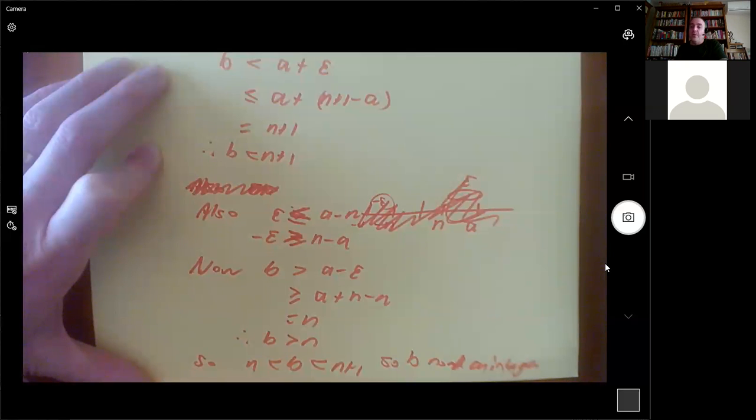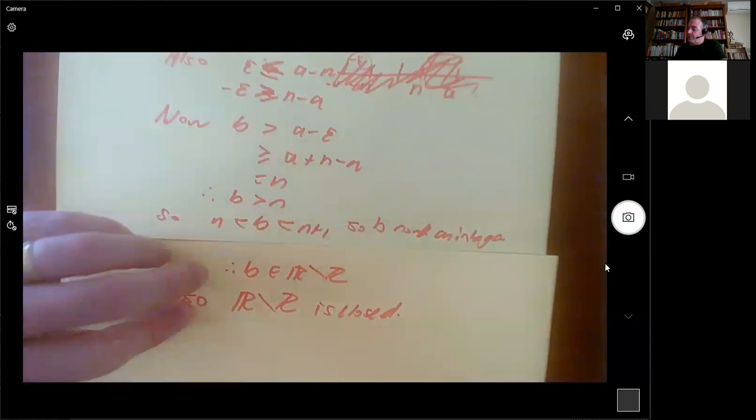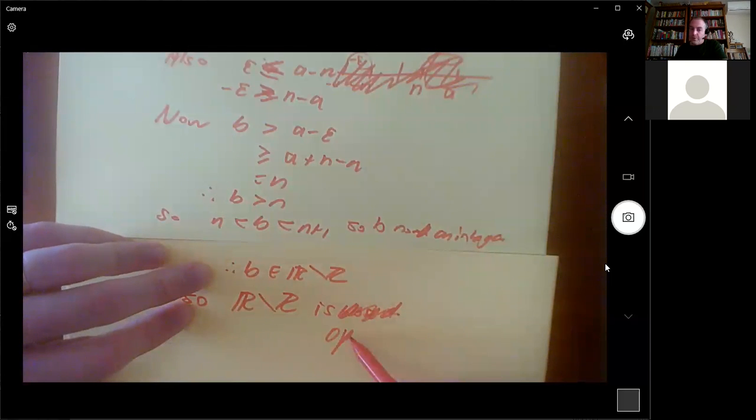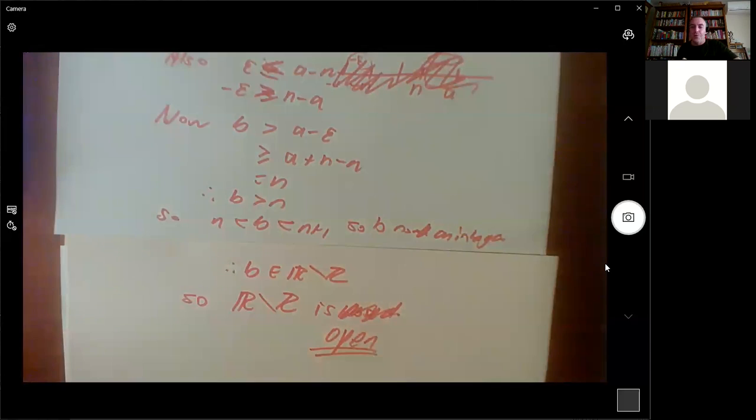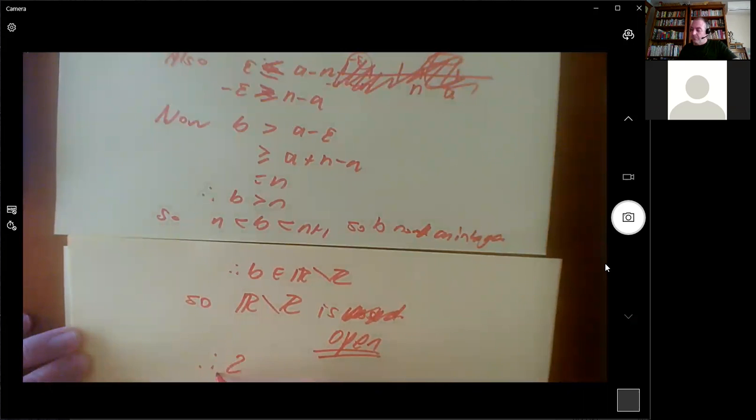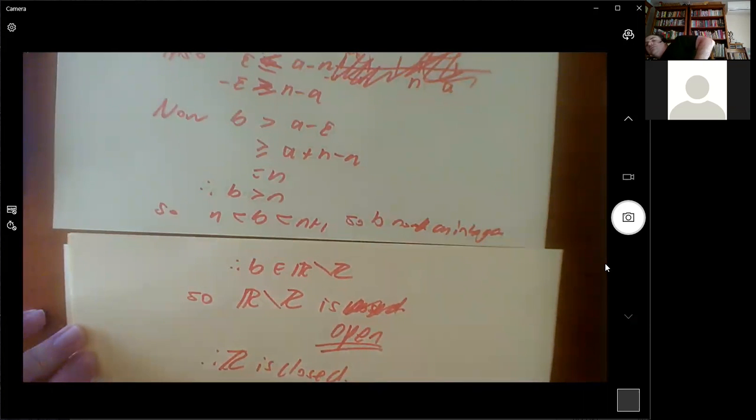Yeah, we just showed that R without Z is actually open. Oh crap, closed, it's open. Open. Thank you for pointing that out. We just showed it's open. It was hard because I kept thinking it was closed because we kept saying not. So we've showed that Z is closed. Maybe that's what I was thinking.